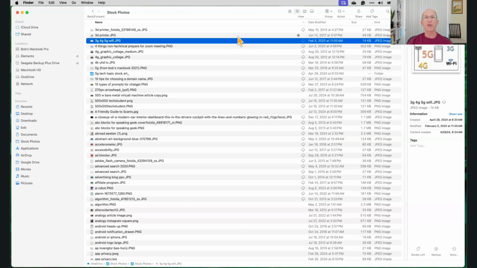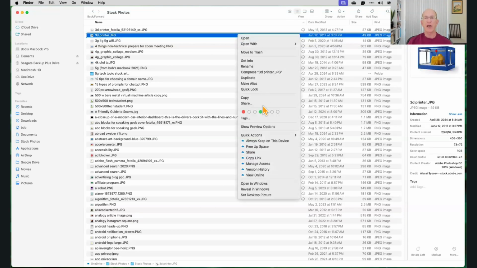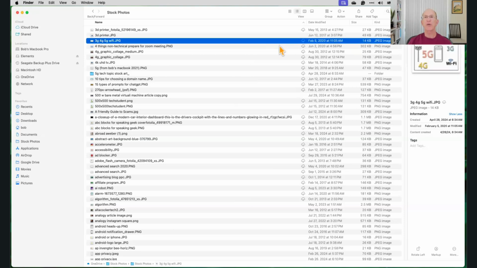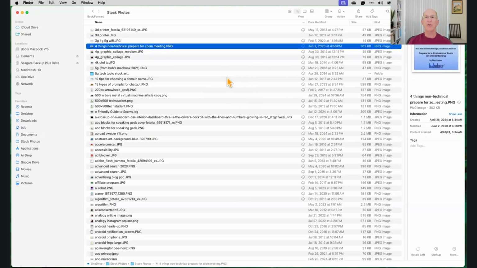If I don't want to keep it on my drive, I can say free up space, and it'll just save it in the cloud, and it'll only be in the cloud. So eventually that icon will change and it'll become a cloud only icon. So you have options in OneDrive.